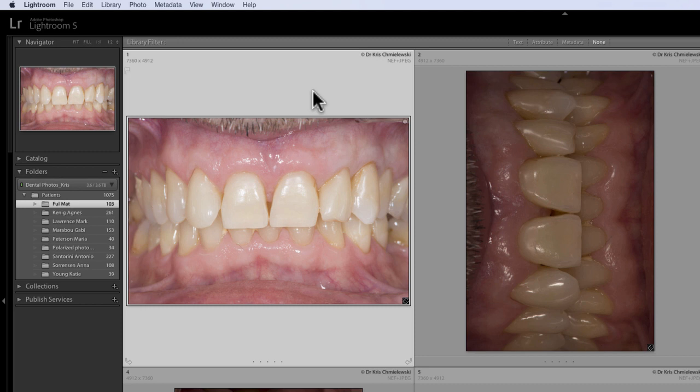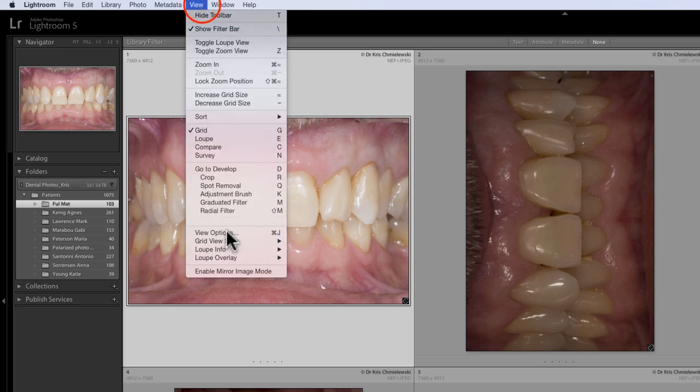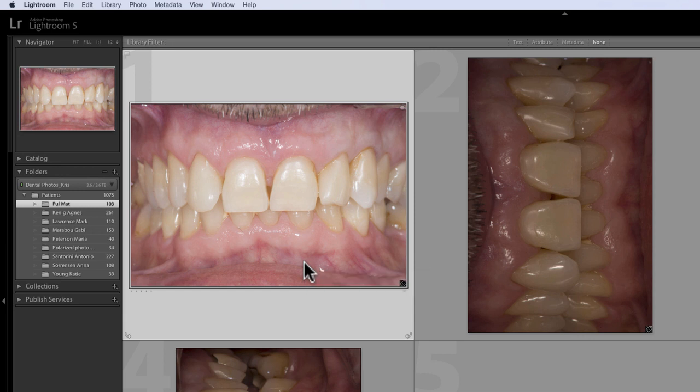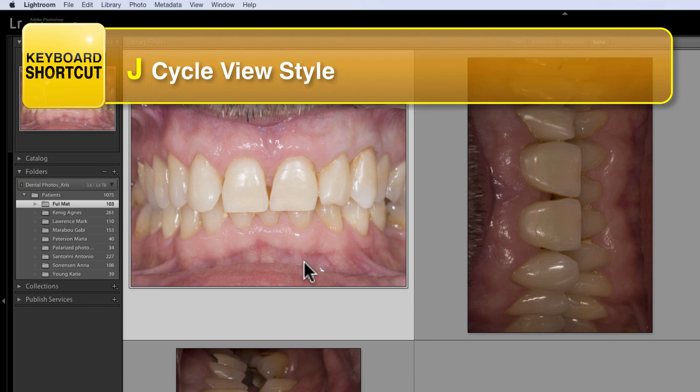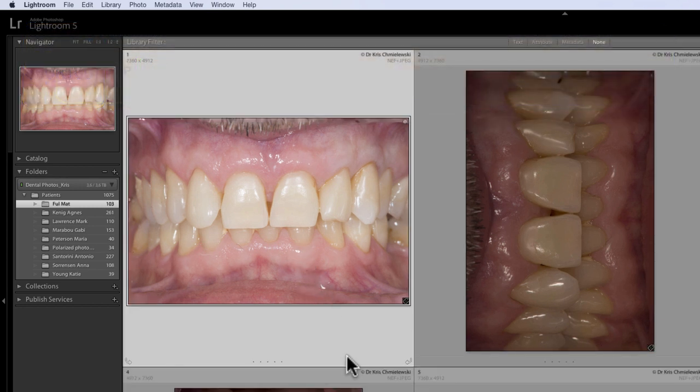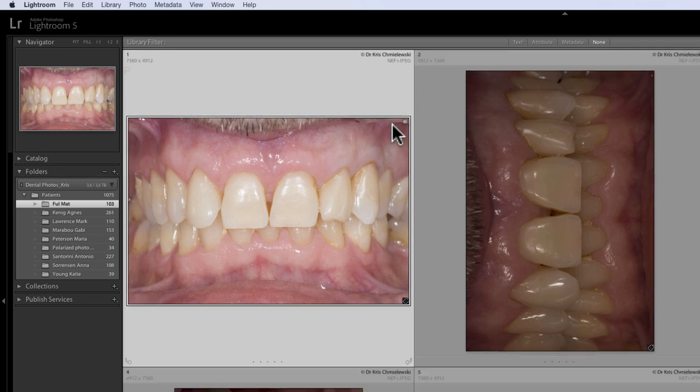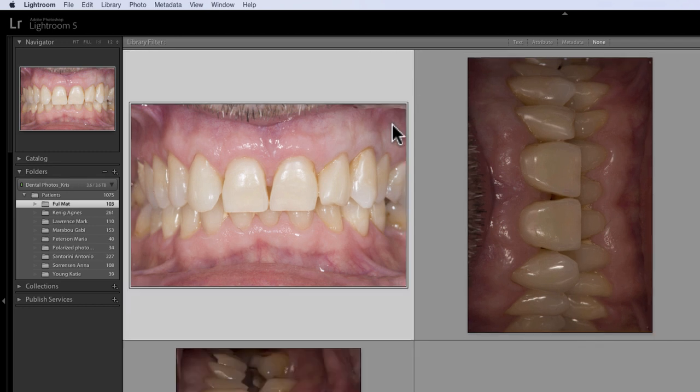You can change the size of the cell frame by going back to the View menu on top. There is a Grid View Style with additional options on the side, where one option is the size of the cell. I select Compact and it reduces the size of my frame. But the best way is to use the keyboard shortcut letter J. When I press it, it will cycle through 3 different views of the cells. A cell containing no info, a cell containing basic info, and an expanded cell. Every time I press the letter J on my keyboard, it will cycle in between these different views.